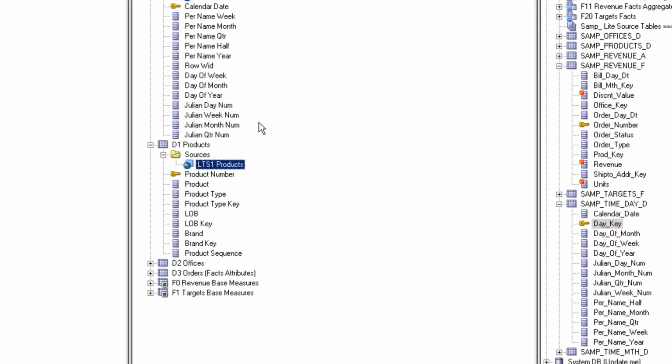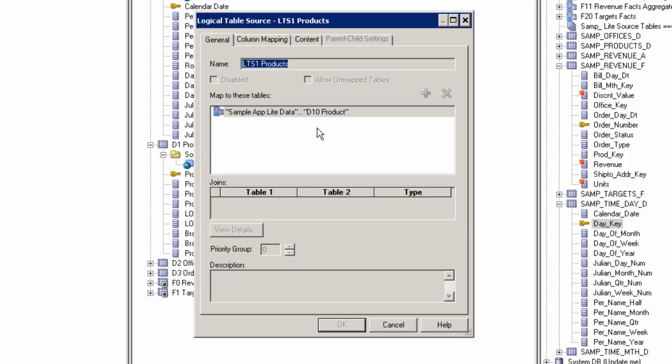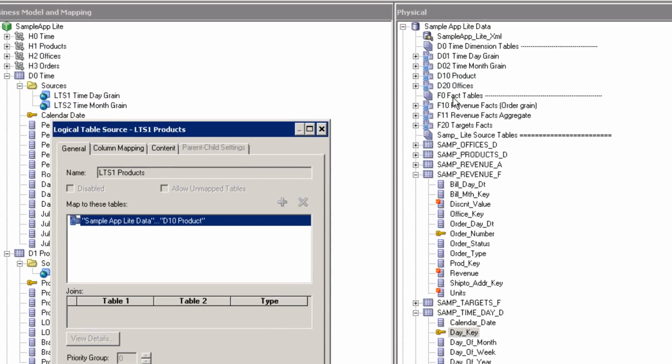So here, if we look at the D1 product logical table, inside we have sources. This is the logical table source. Each logical table must map to one or more physical sources. So here we are mapping this logical table to D10 product on the physical level. So if we look here, this table is mapping to the D10 table.